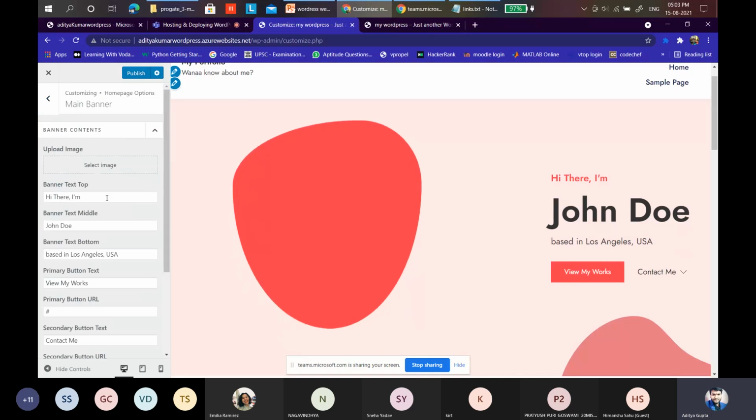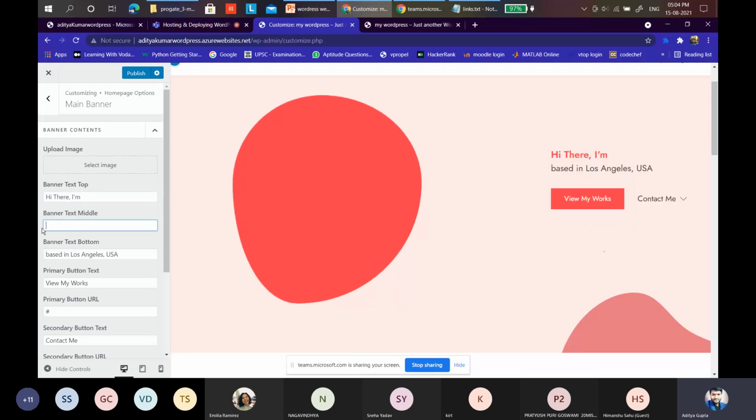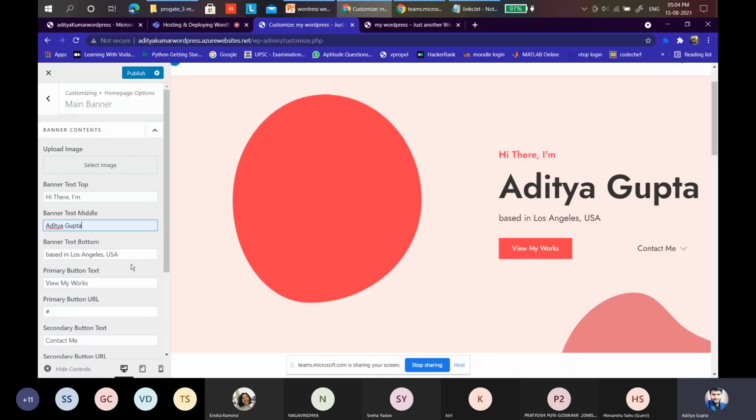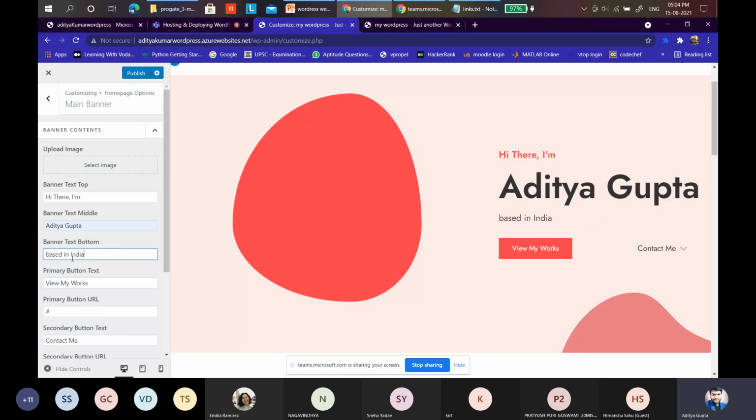So basically, you can just select the image to host to make it visible here, but I'm not selecting any image. Here it's written "Hi, I'm there", and I don't want to change that. I want to change this to my name, Aditya Gupta, and I'm based in India. Yeah, there is a button.